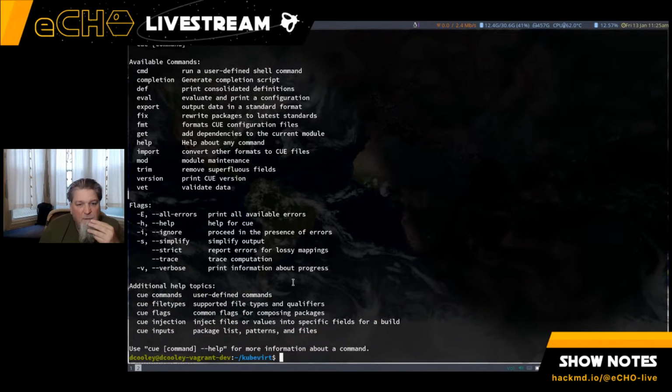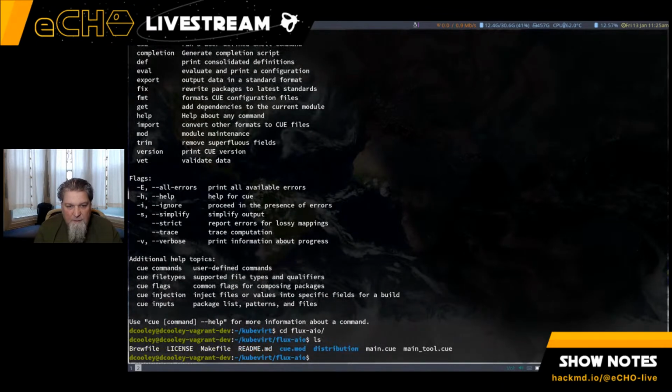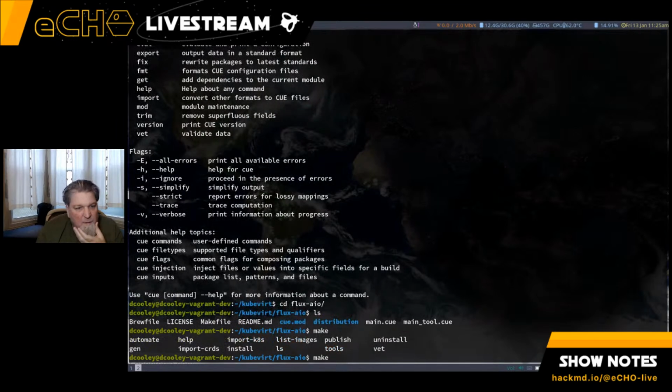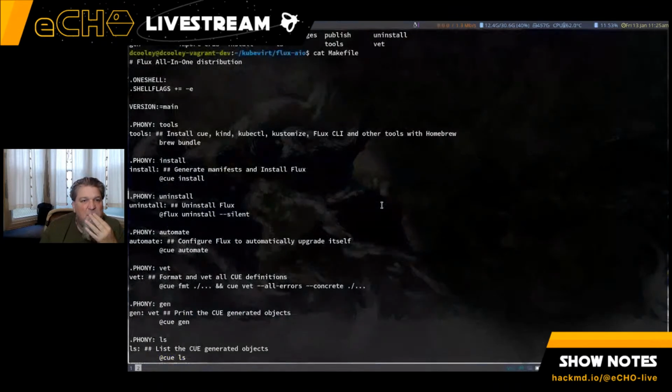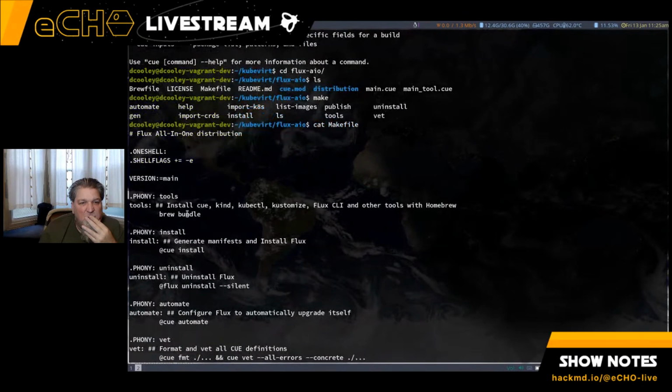Okay, so we have everything we need for this Flux AIO business. There's a few things. Let's take a look at the makefile. So we've already done the install part. We don't need to do that part. Ah, that's the install part, Q install.